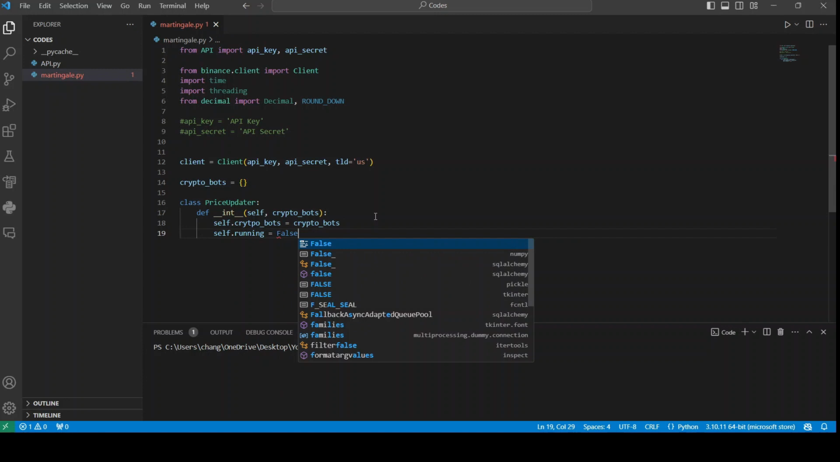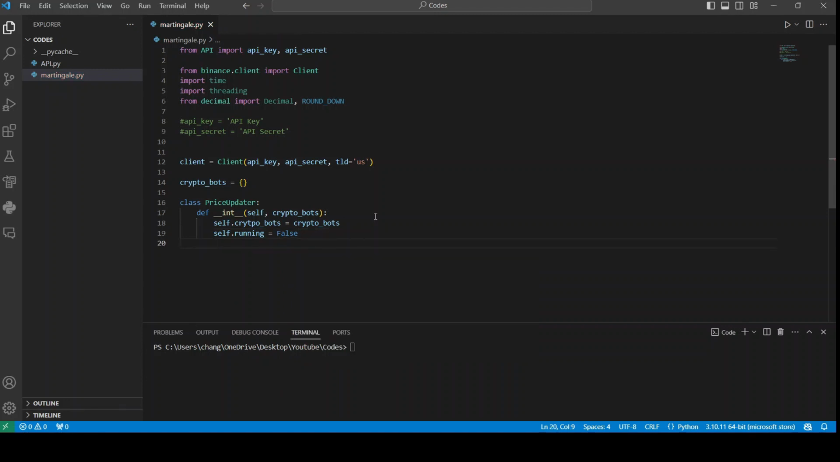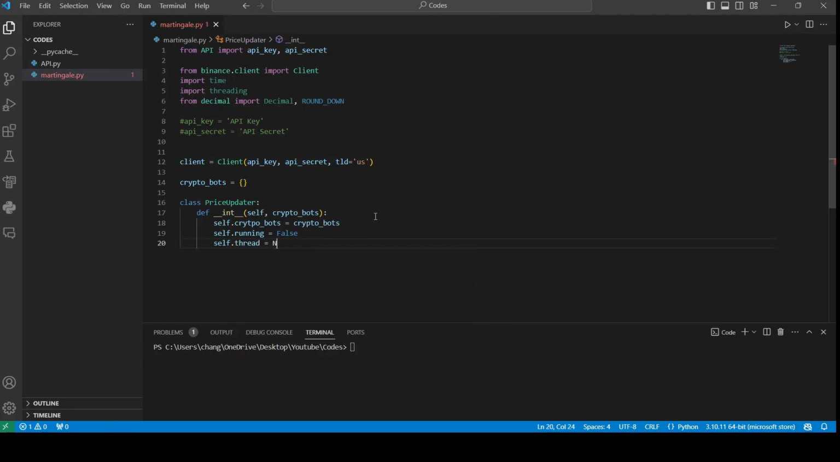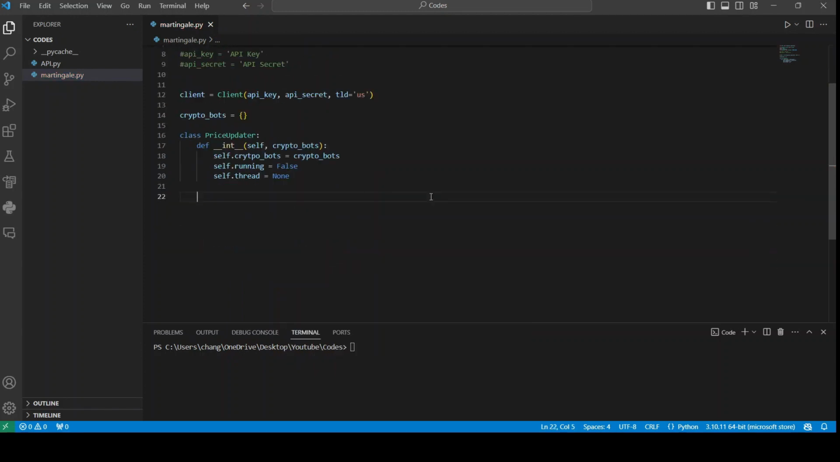So at the beginning, this will just be false until we allow the function to start, then we can switch this to true. And then self.thread will be none in the beginning. So this will be what the init function looks like. And so let's first make the function that allows us to get the price from the Binance Exchange.